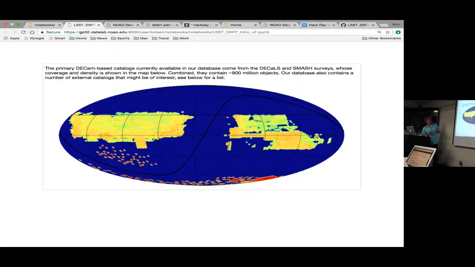And there's not just images, there's also catalogs. These are the largest catalogs that we have in-house today. It's not everything, but this is the DECaLS DR3 release, from one of the DESI targeting surveys, and this is from SMASH, a survey for which David Nidever is the PI. He's there in the room. Together, this adds up to about 900 million objects, which is a very large catalog that you don't necessarily just want to transfer over the network and start using on your laptop. It's really too big for that.